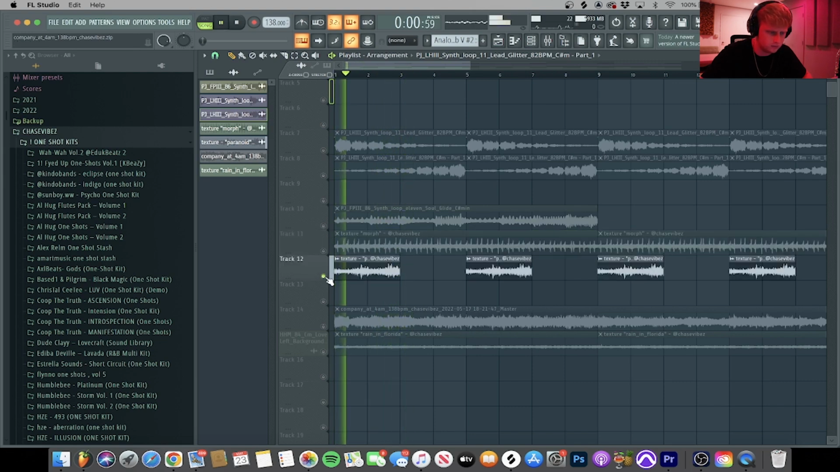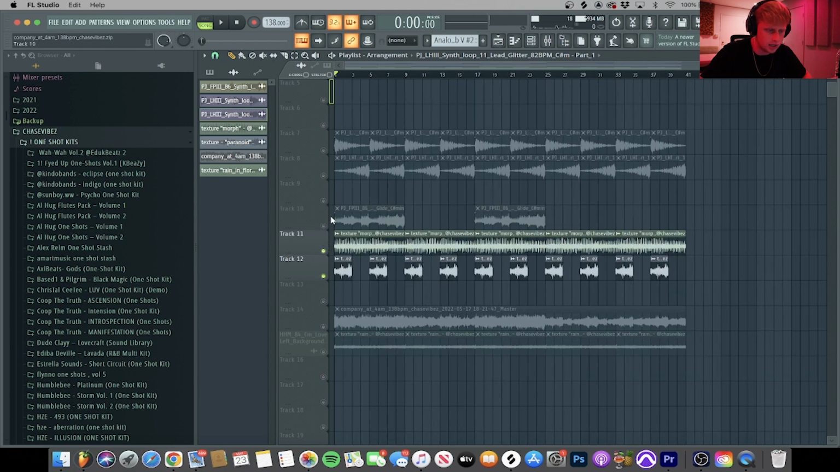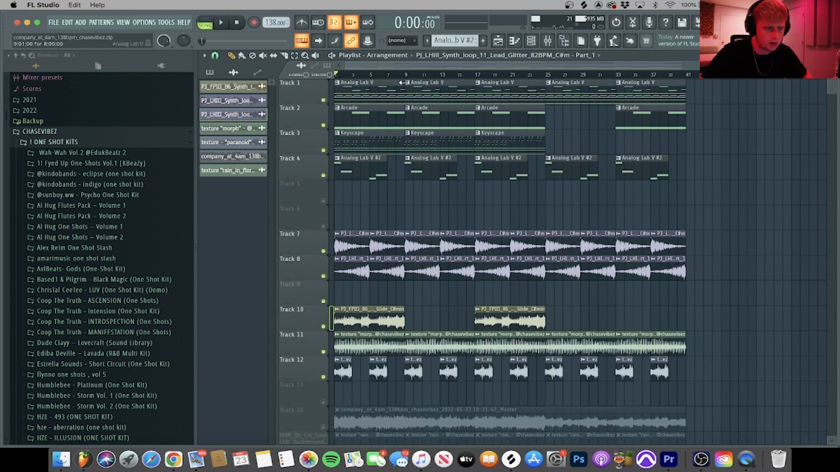And then this, I heard that and I was like, yeah, I like that. And then after that, I was pretty satisfied with the loop, so what I went ahead and did was just arrange it. So basically what we have here is an 8-bar intro, 16-bar hook.